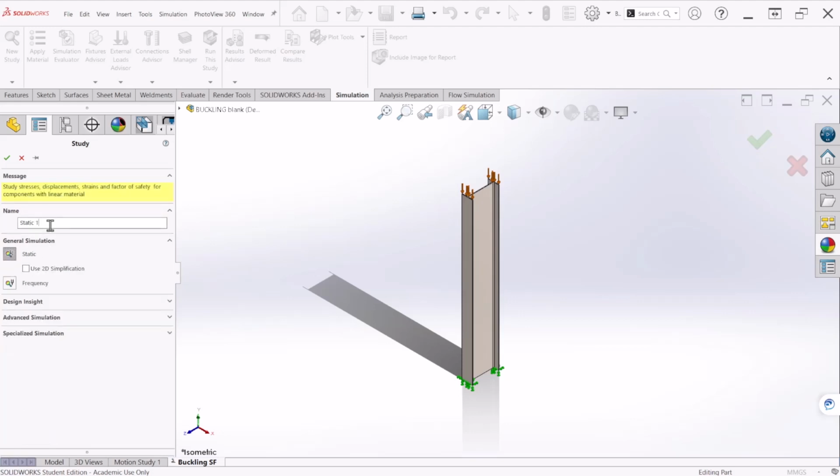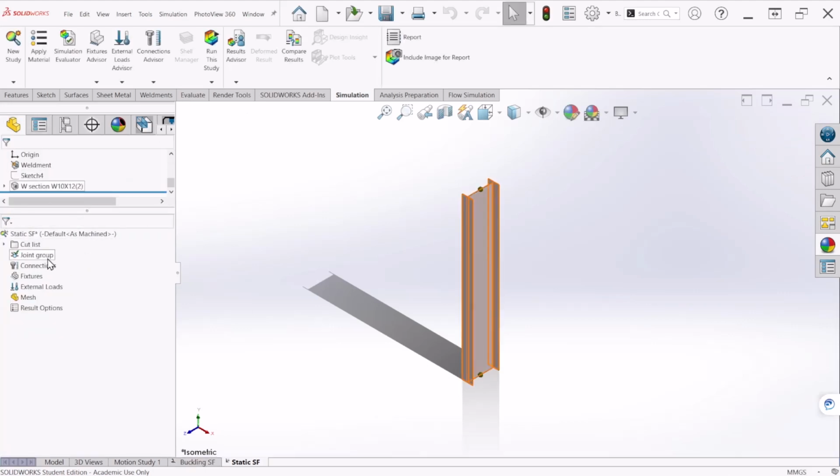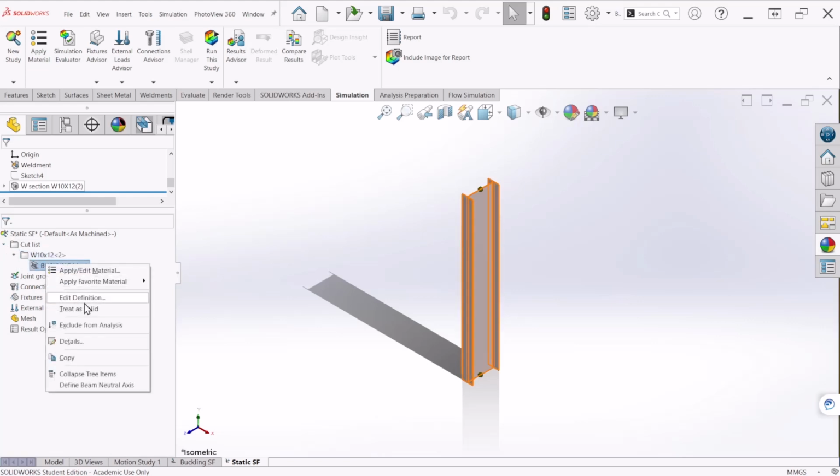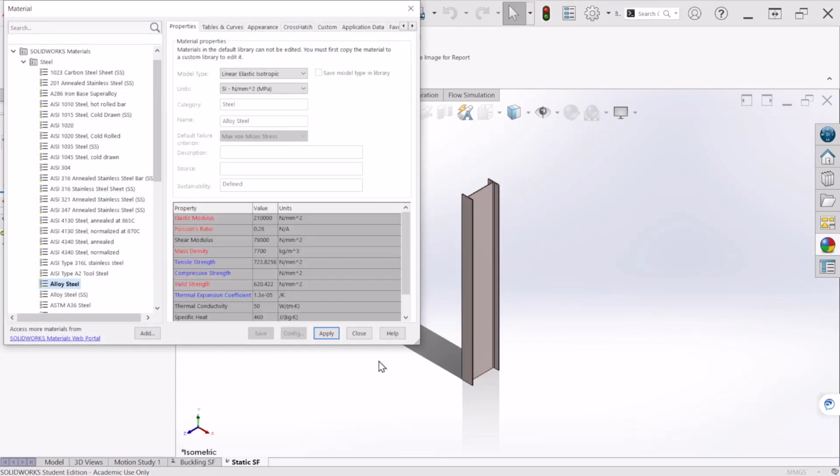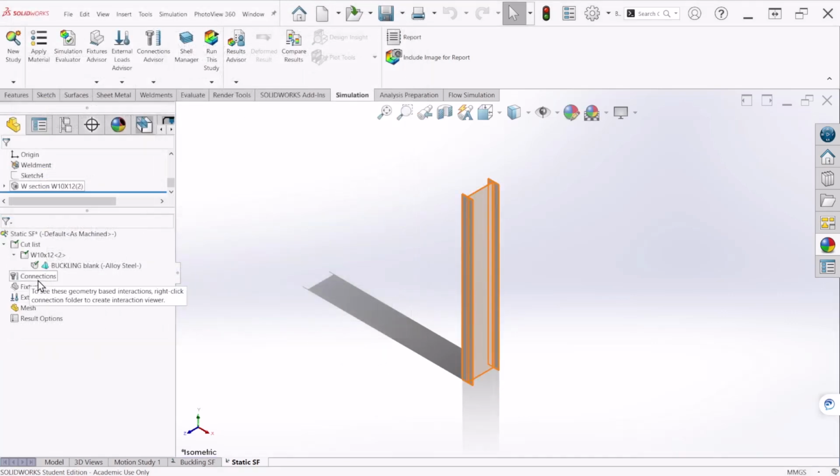It's called static safety factor. Let's hit OK. We're going to do the same thing. Let's treat this as a solid. Let's define a material for this. Make sure you select the same material, apply and close.